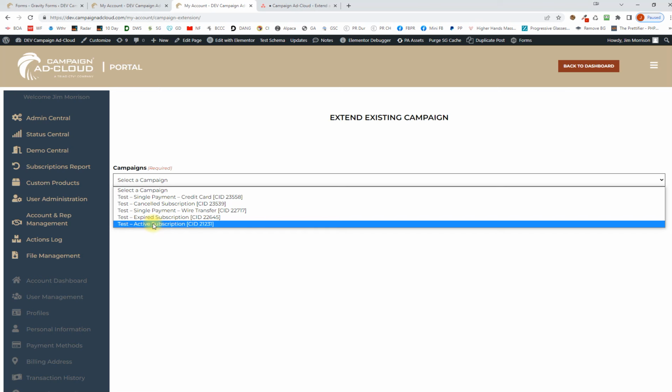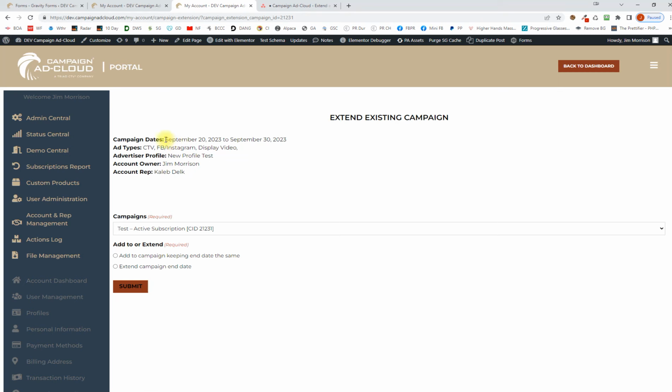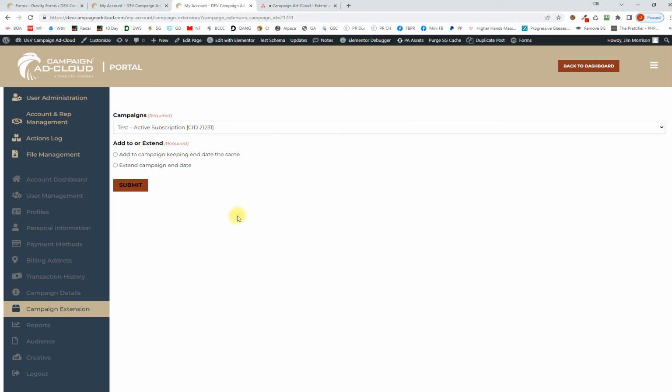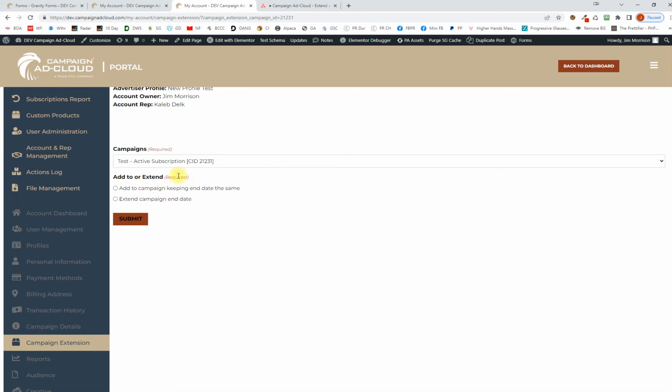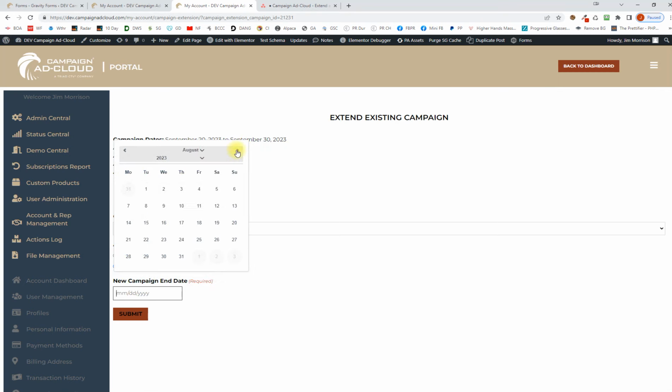So let's say we just happen to pick this one. When I pick that, the page refreshes and brings up information about that campaign, particularly the dates, and just some other information. Again, we can add or subtract from that. It also now displays a new field, add or extend. So let's do a campaign extension. A campaign extension, by definition, starts at the current campaign end date, which is September 30th, and then goes to the new end date, which will make October 30th.